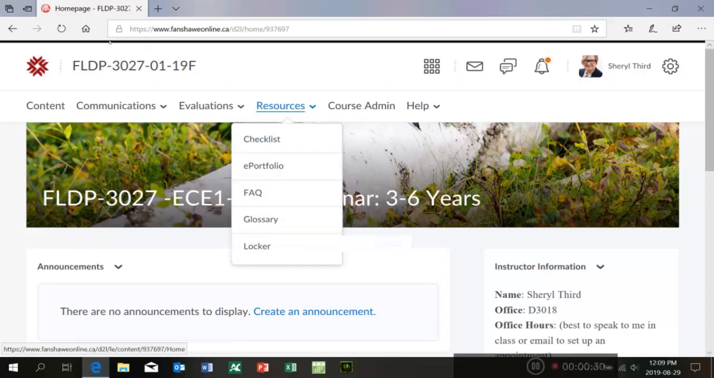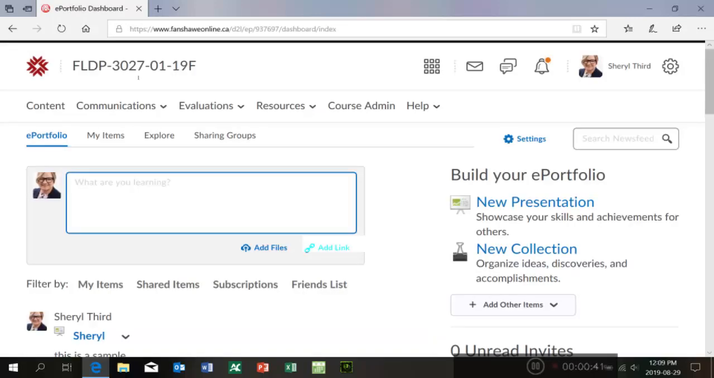And you're going to go to the resources section and the drop down menu, and you'll see the second choice is the ePortfolio. So you're going to click on that, and you are now in what's called the ePortfolio dashboard.